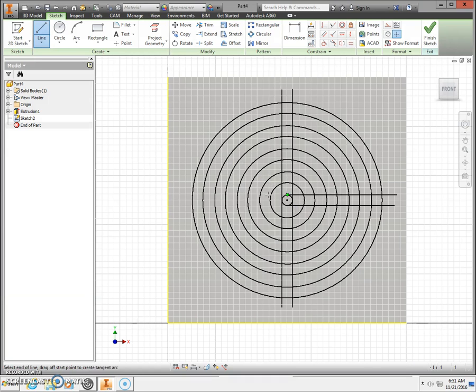And I might as well do the left hand side as well. 12 o'clock position, make sure you got your straightness snap, then a 6 o'clock position. Straightness snap and click.